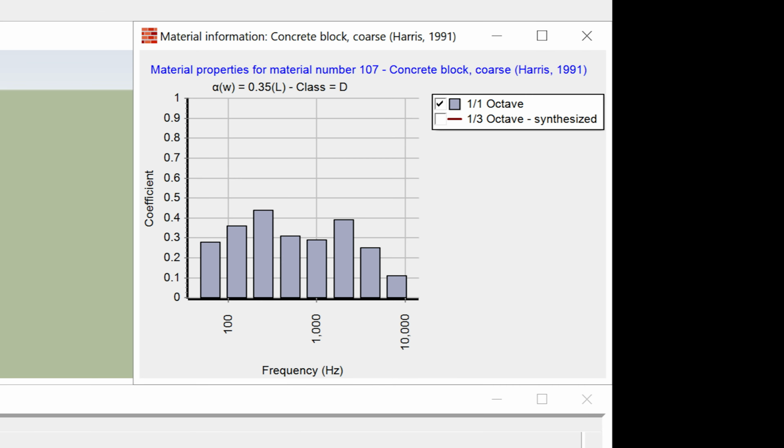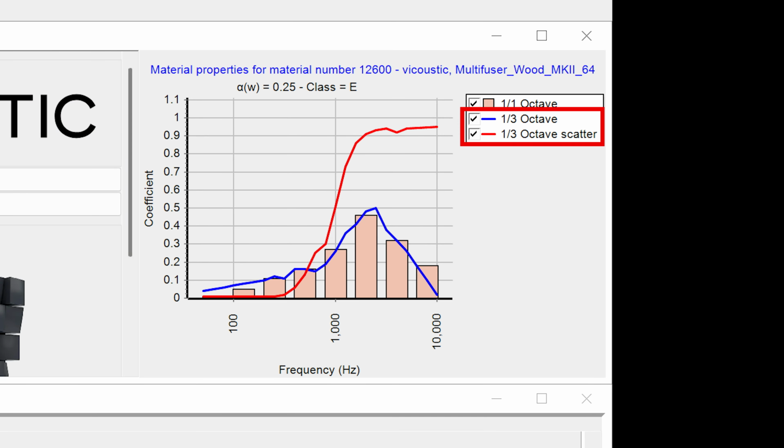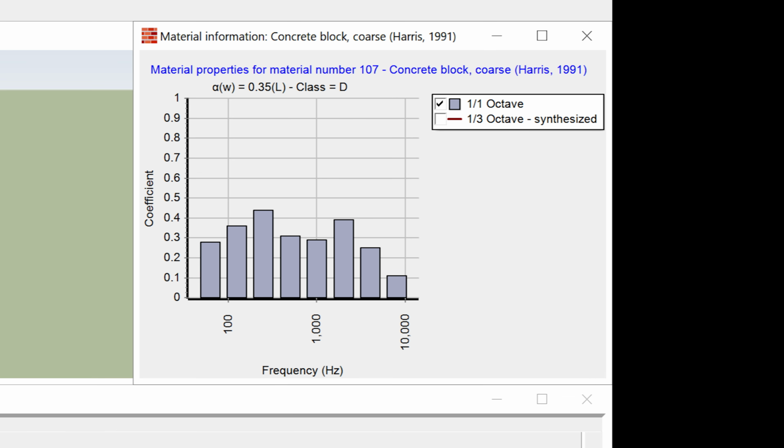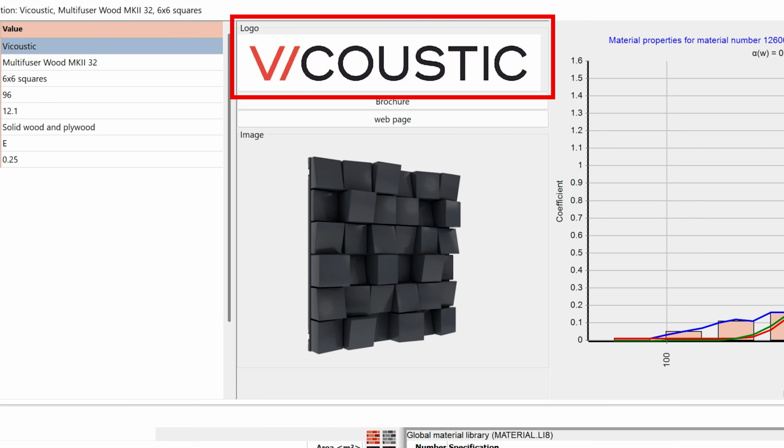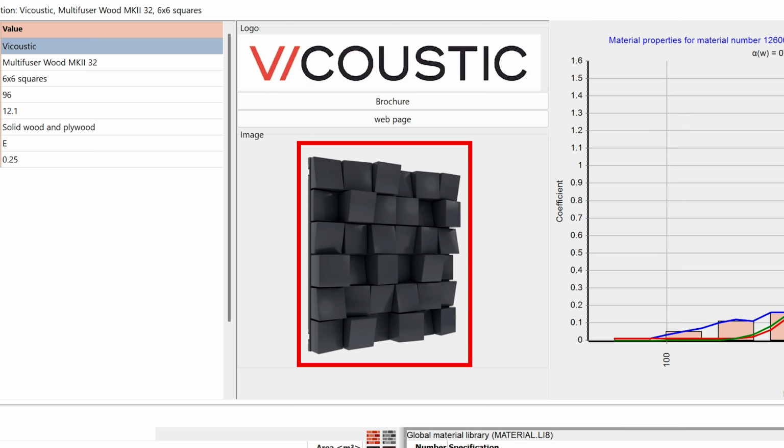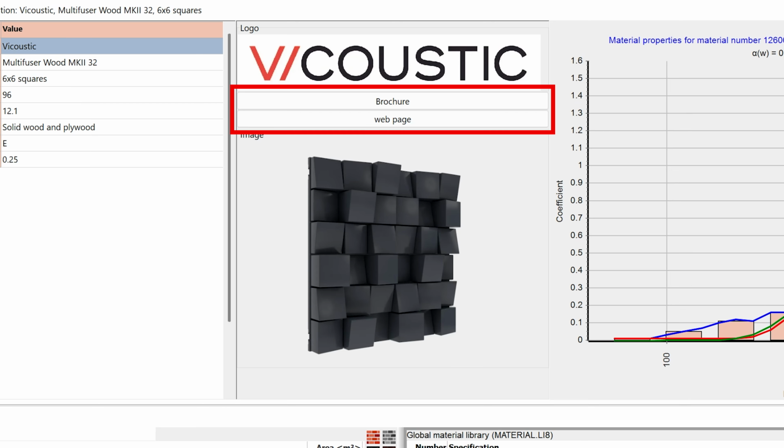You will be able to see the absorption coefficients in full octave bands, as well as absorption and scattering coefficients in 1/3 octave bands if available. If you use materials with coefficients only available in full octave bands, Odin will internally interpolate for 1/3 octave bands. Some additional information will be available for imported materials. If the manufacturer has provided the data, you will also see the company logo, picture of the material, and buttons for documents such as the brochure of the product.